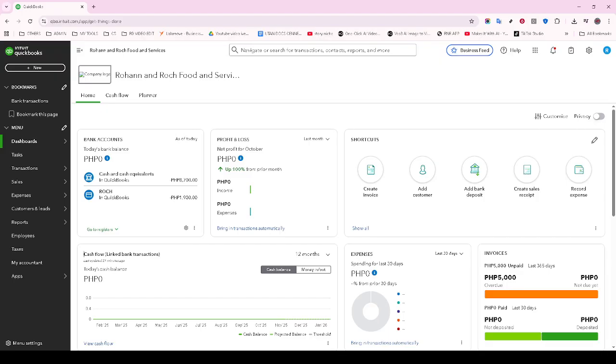First, open Google Chrome and sign in to your QuickBooks Online account. Make sure you're in the correct company file if you manage more than one. This process affects your financial records, so double check you're working in the right place before you continue.